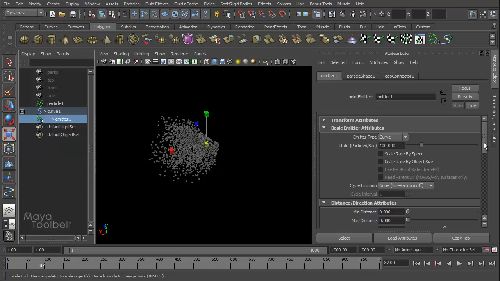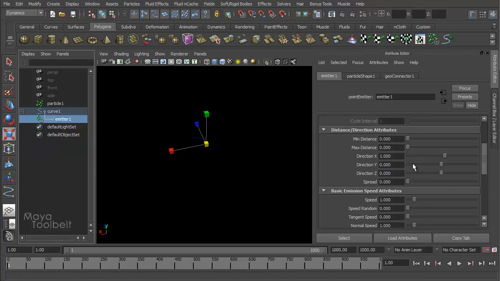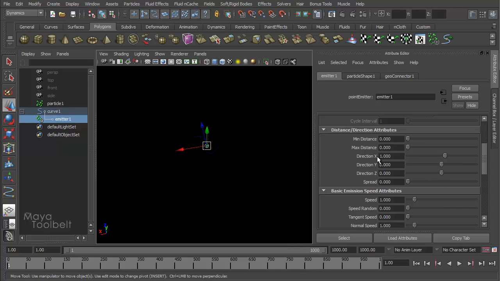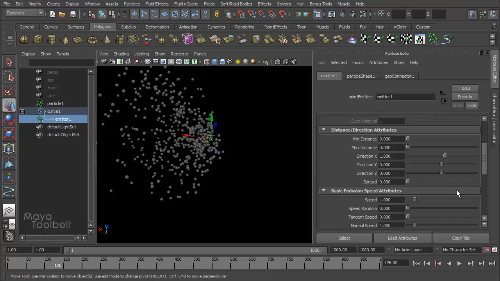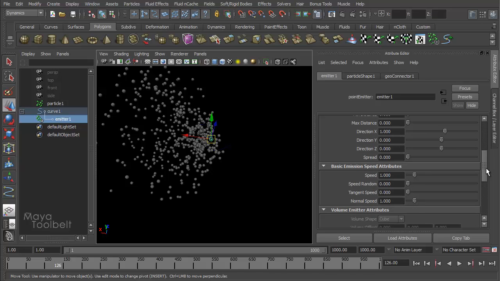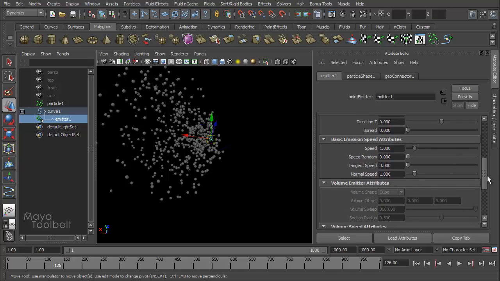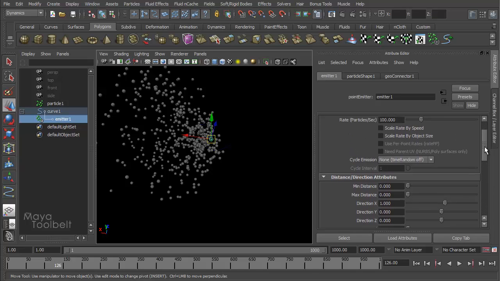Just turn that off. So I think the other attributes are pretty much the same for curves as they are for other things. You can change direction and so forth. Right now, direction is X, positive X. So when I hit play, they're all kind of moving in that direction. Speed, you still have tangent speed since it is a curve. It does have a tangent. Normal speed and so forth. And yeah, I think that is pretty self-explanatory based on what we've already gone over.